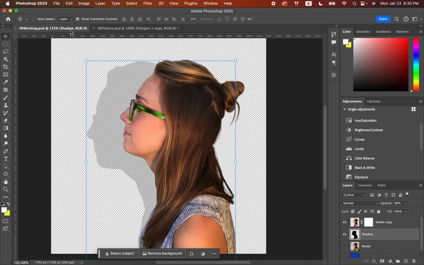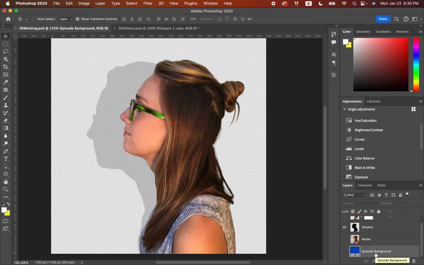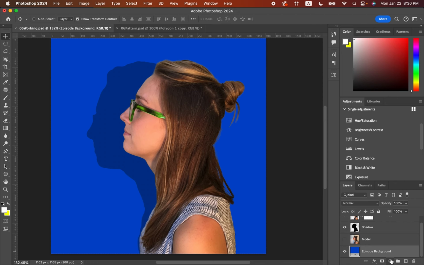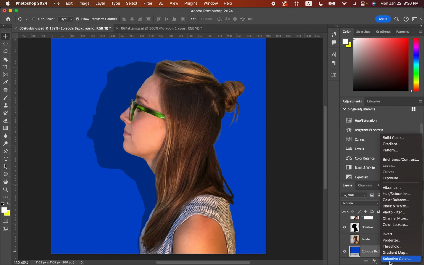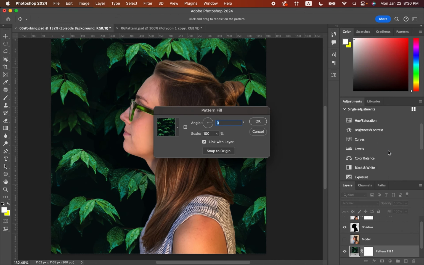So the last thing we're going to do is apply that pattern. So go ahead and select the background layer and turn it on. And then you're going to go to this black and white circle right here, and you should see one that says pattern. And so this is how you fill your background with a pattern.